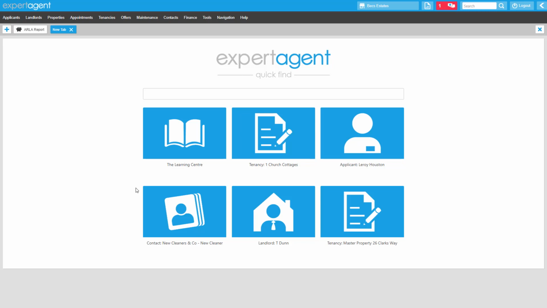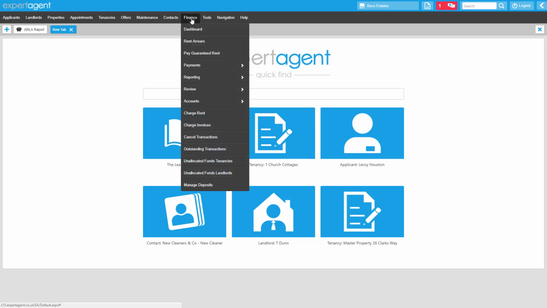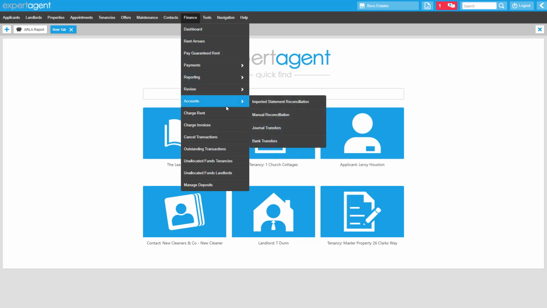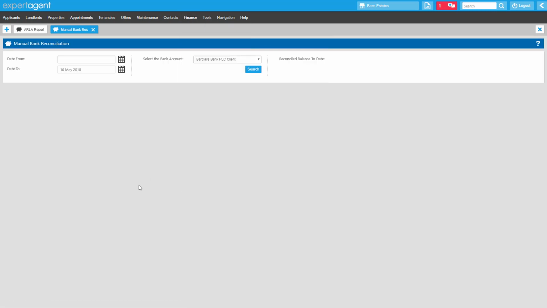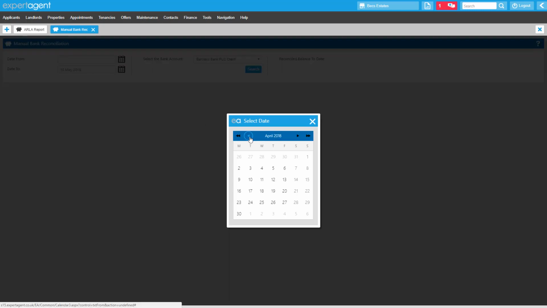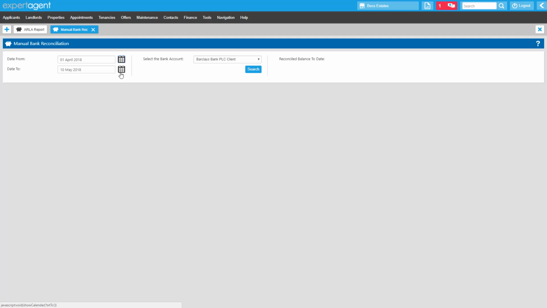So when you get to the end of the month and you finish posting everything into Expert Agent and through the bank, you'll want to start off by manually reconciling, which you're going to do by coming to your top finance menu and coming to the accounts submenu and going to manual reconciliation. You'll start off by entering the month in question in the to and from date range at the top.